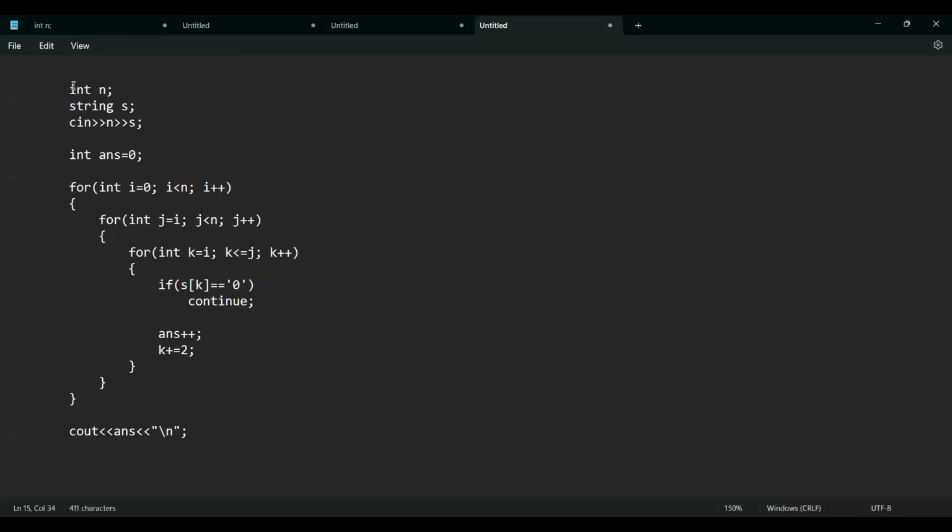So this is taking n and s as input. Initially my answer is 0. Now this is basically iterating over each and every substring, from i to j. Then I'm iterating through this substring, and I'm seeing that if the current character is 0, I'll simply continue. Otherwise, my current character is 1, so I'm increasing my answer by 1, and I'm skipping the next two characters.